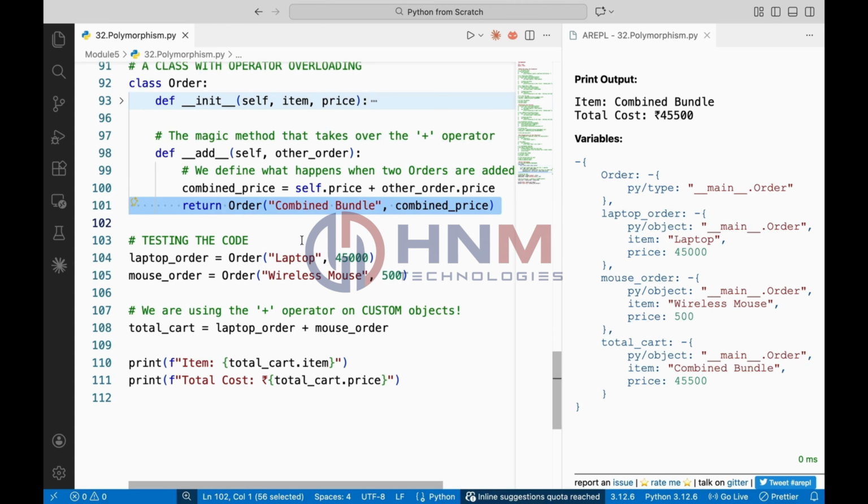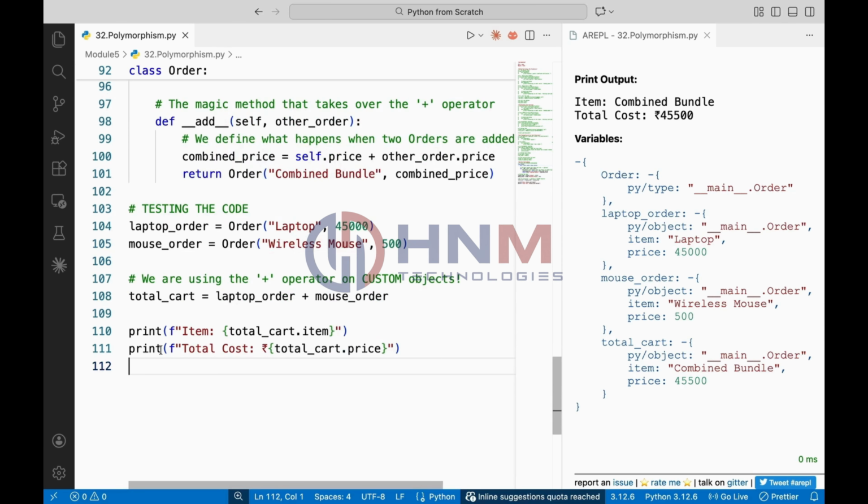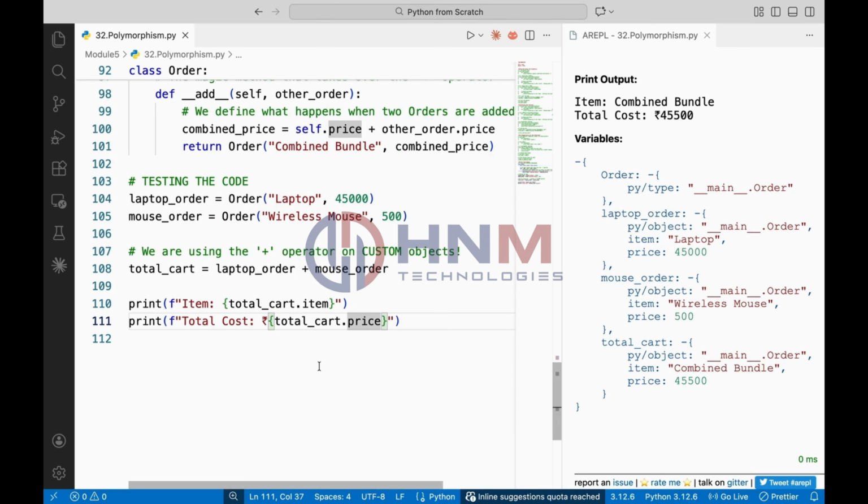Okay, now let's see what happens. Testing the code: laptop order is a laptop at 45,000. Now mouse order is a wireless mouse at 500. Now I type total cart equals laptop order plus mouse order. Now I'm printing the total cart item, combined bundle, and the price. See the total cost: 45,500. This proves that in Python everything is polymorphic if you know how to wield it.